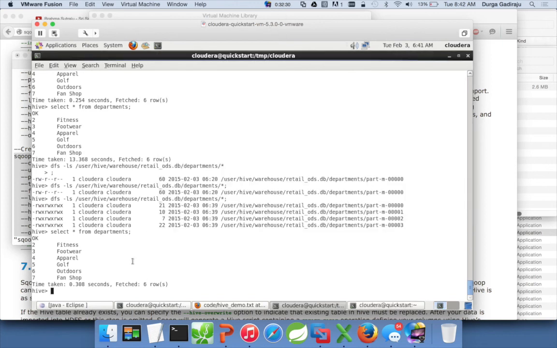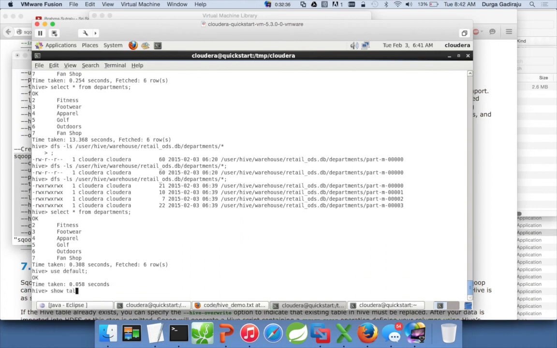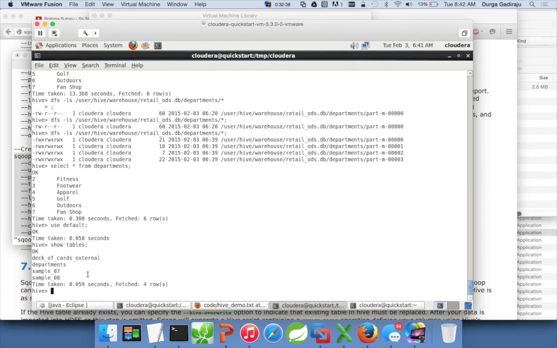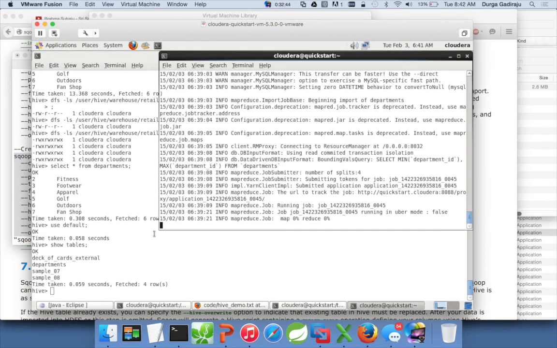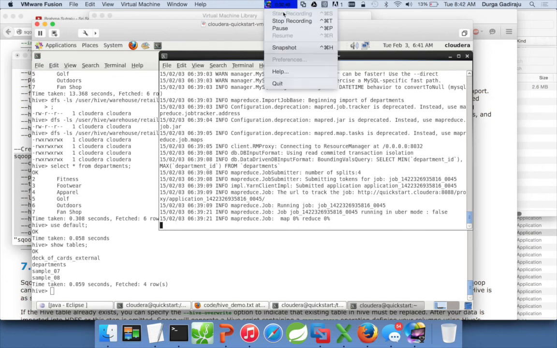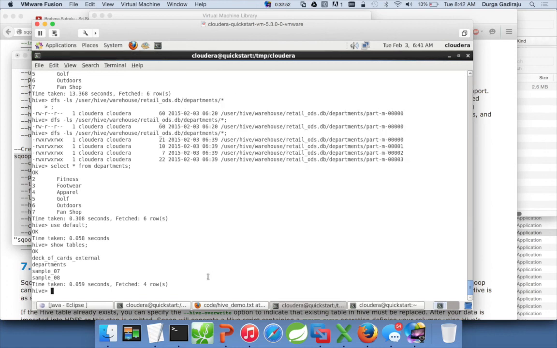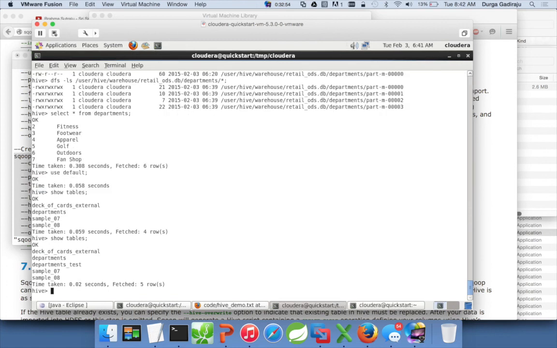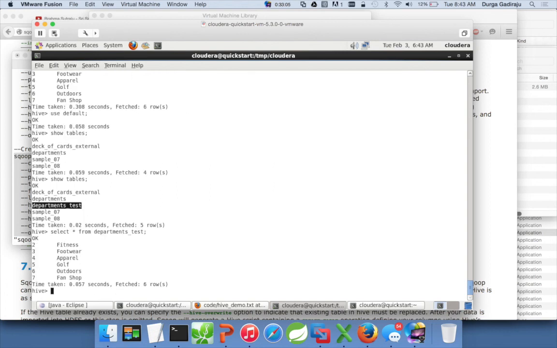So now if I go here and use default, and if I run show tables, you don't see departments_test. After the current import command is done, you will see the table here, departments_test. So now let us see the show tables. Import command is done, and you can see this departments_test, and you can actually run the query also, and you can see all the 6 records. So that is about Sqoop import.